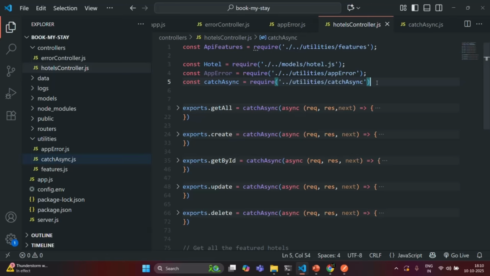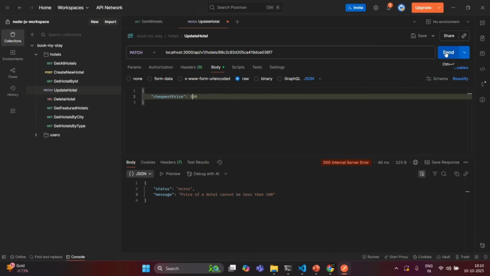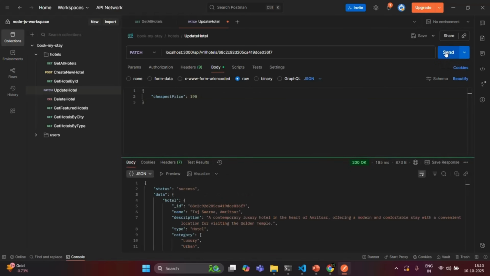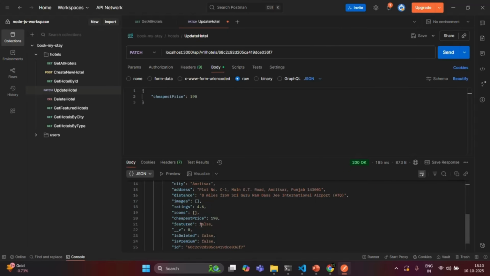With this, let's save the changes and test it one more time. Again, if I send this request, since the price is less than 100, we should get an error response. We are getting it. But if I set the price to, let's say, 190, and now send the request, the hotel document should be updated. You see, the hotel document is updated, and the cheapest price is set to 190. So everything is working as expected.